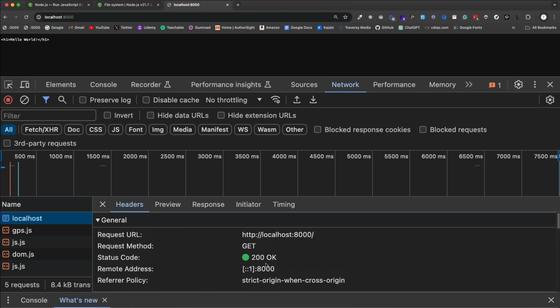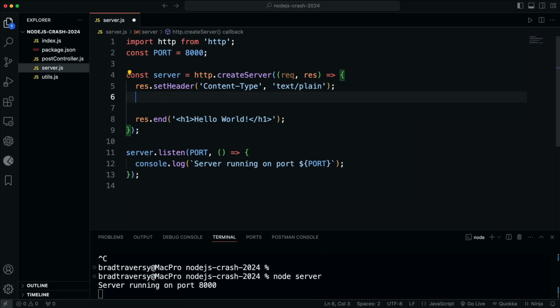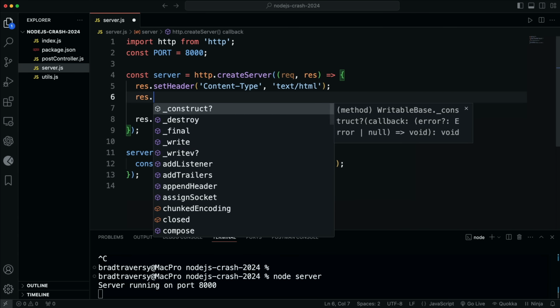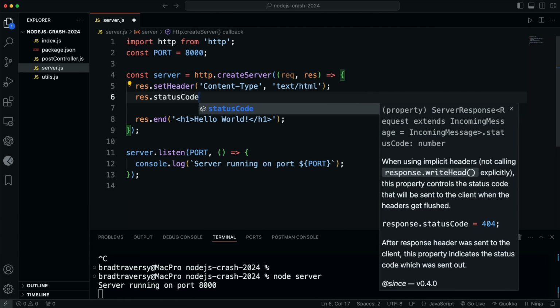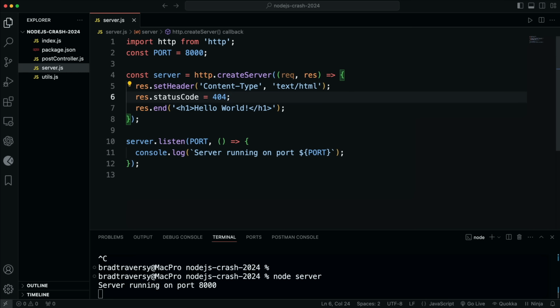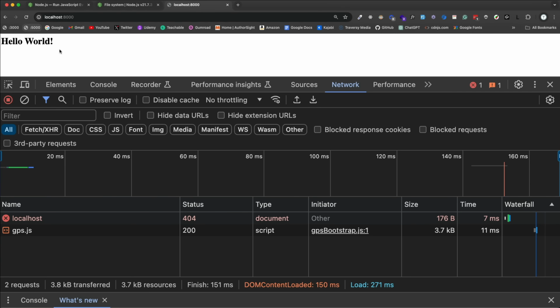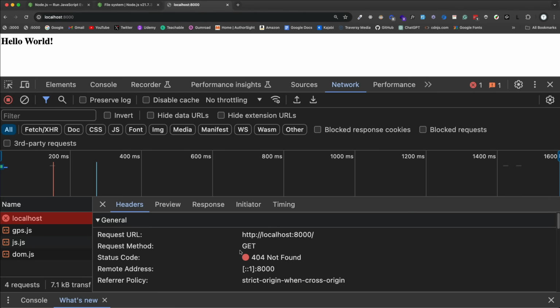If you want to send back a not found page, you could change it to a 404. So we can do that. Actually, let's put it back to HTML. And then here let's say status code, and we're going to set that equal to 404. And then maybe you'd say "not found" or something like that. But let's just stop the server, reload it, and come back here and reload the page. And now down here, notice that it's red, the localhost, and it has a status of 404.